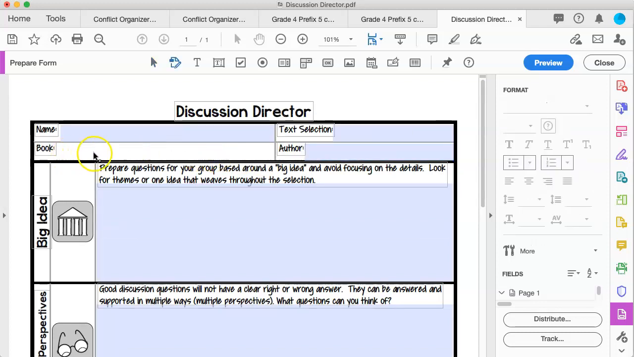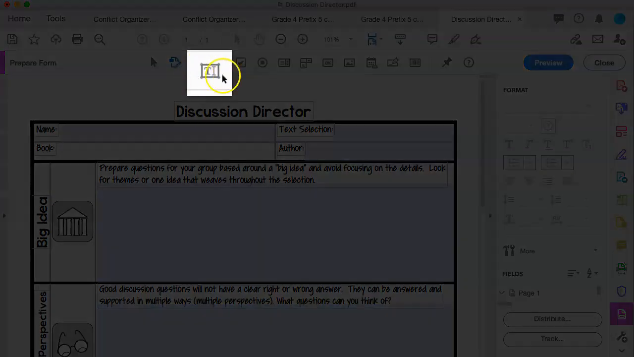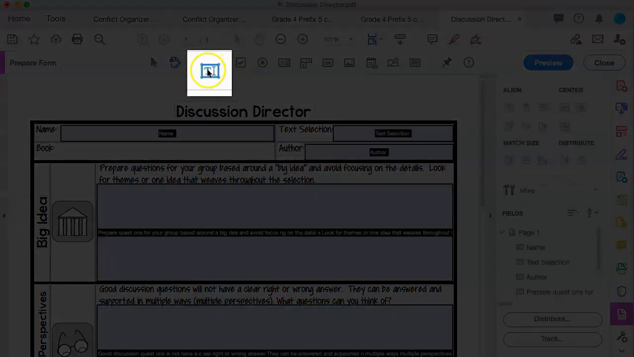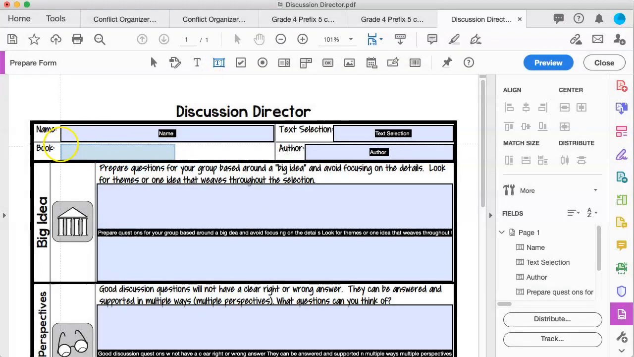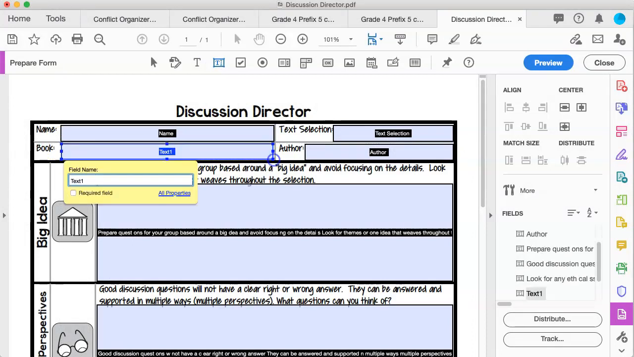Now you notice this section here does not have a place for students to type, so I need to add that in. I'm going to add the text box. You can see it gives me a box where I can actually draw it in, and you can give it a name. You can also check that this is a required field to ensure that students fill it out.